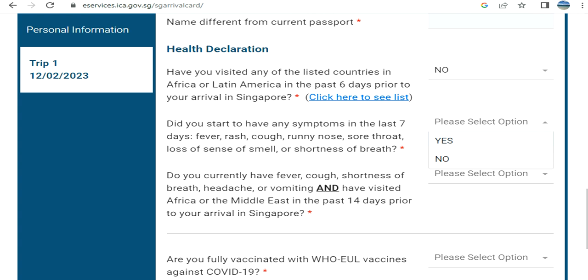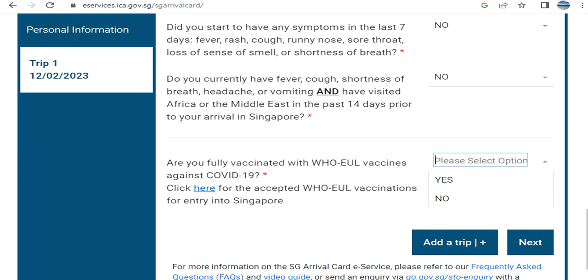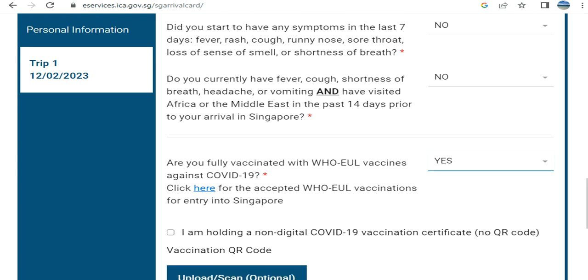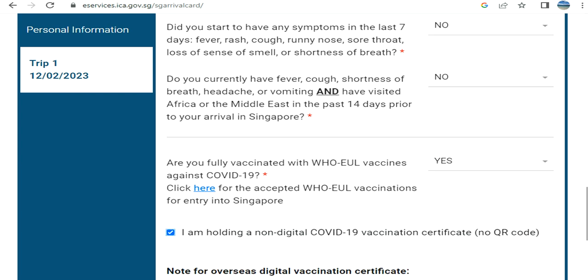Any symptoms in the last days: fever, cough, shortness of breath, vomiting? I select no. Vaccinated with, so they are still asking for COVID-19 information. I'm holding a non-digital pass certificate, no, vaccination QR code. Okay.